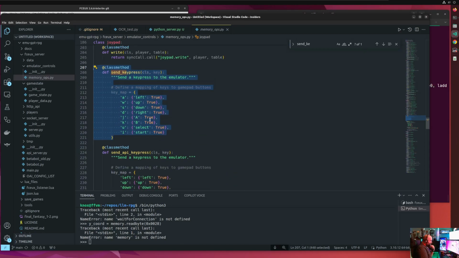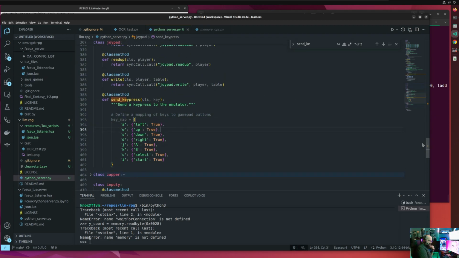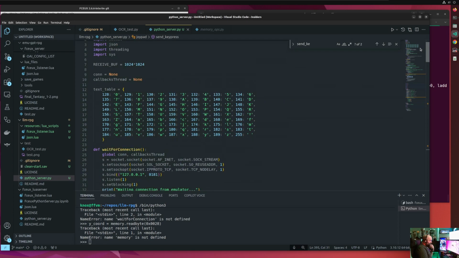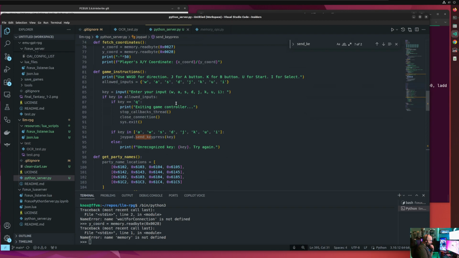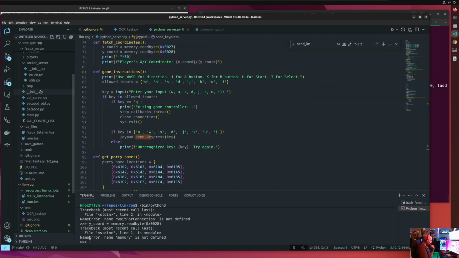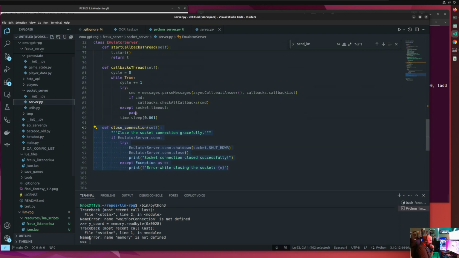Okay, so send, back to the top. Right here. Okay. If key end, send key press. Maybe I'm just missing something here. That was in game state. No, it was in the server, the Python server over here. Python server, socket server. Okay.